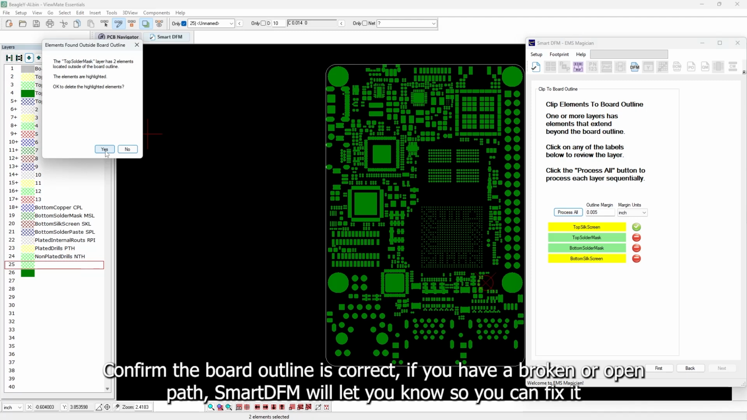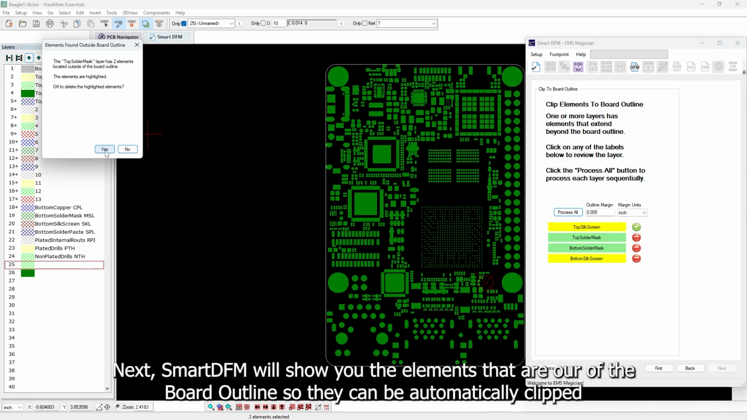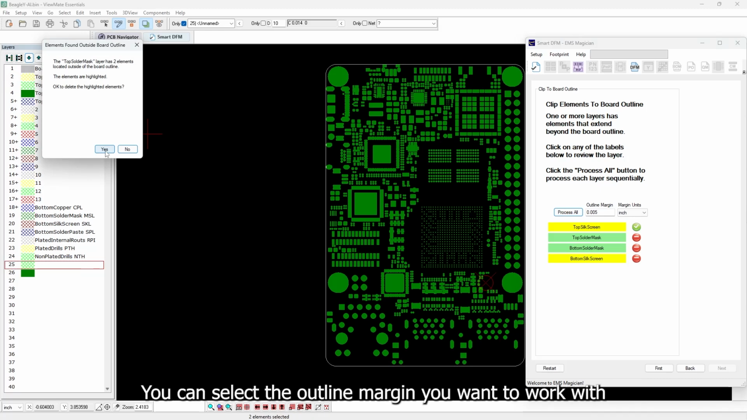Confirm the board outline is correct. If you have a broken or open path, SmartDFM will let you know so you can fix it. Next, SmartDFM will show you the elements that are out of the board outline so they can be automatically clipped. You can select the outline margin you want to work with.